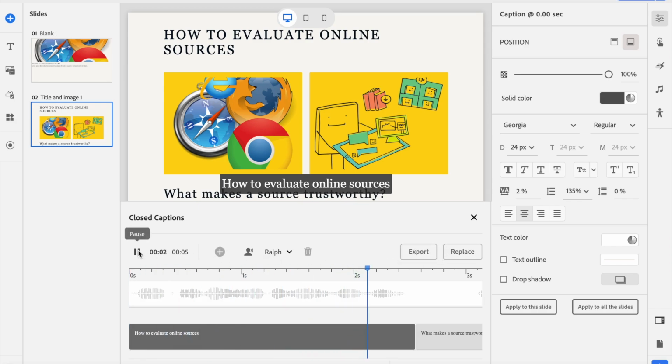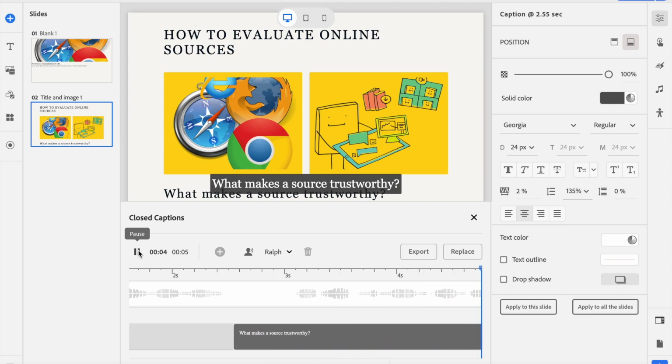How to evaluate online sources. What makes a source trustworthy?